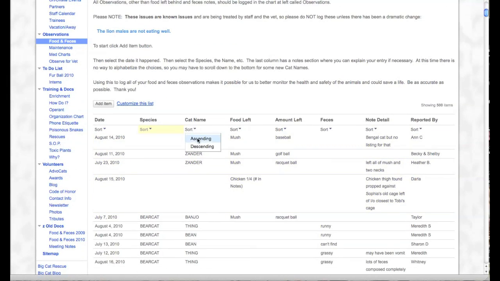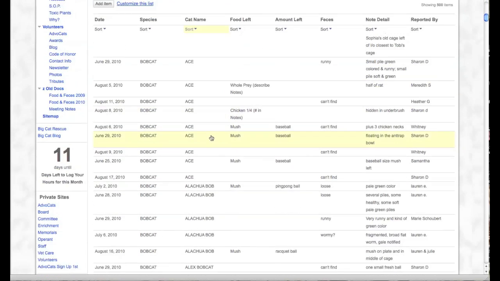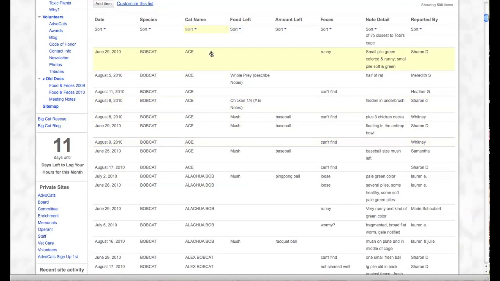If a cat is not doing well and we need to go back and see if there's been any history with that cat not doing well, we can see here with Ace, I think she's a 20-year-old bobcat, that she showed up on the chart July 29th, again August 5th, August 8th, August 6th, and this was detailing the food that she had left behind. Over here where it says can't find, it doesn't mean we couldn't find the cat, it meant they didn't find the feces. It's in the feces list here.